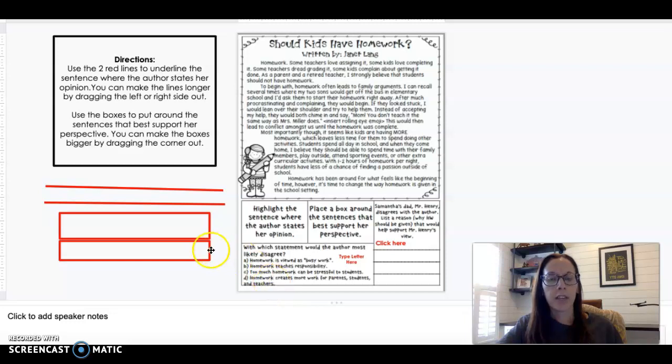Okay, so hopefully this is easier for you that I've made these boxes and these lines. Remember, you are able to manipulate them by clicking on top of them. You can make them longer, shorter, wider, skinnier.